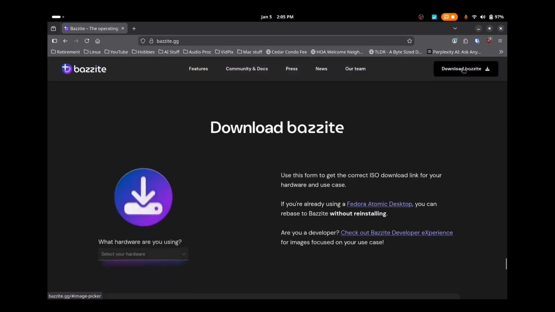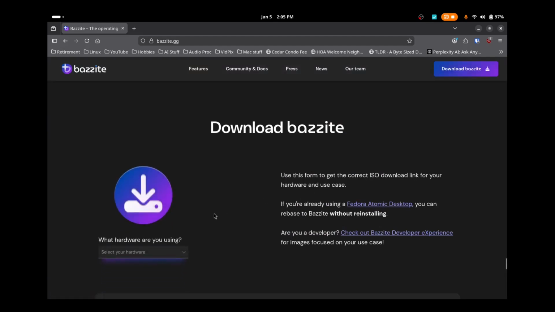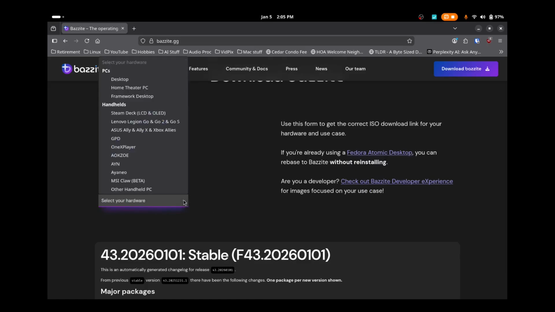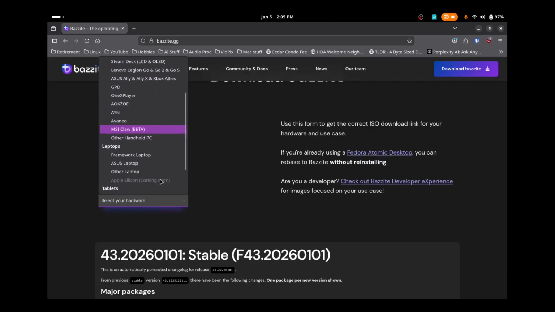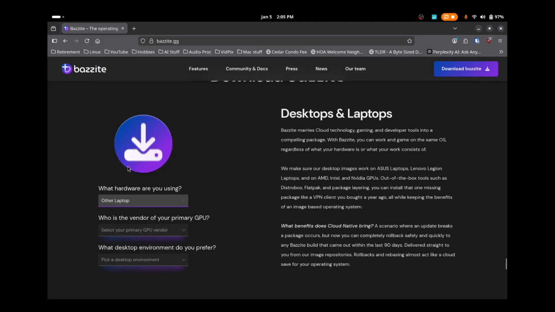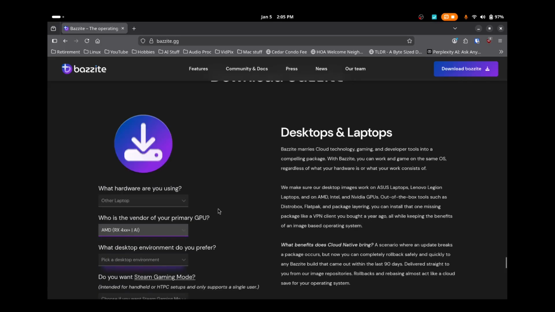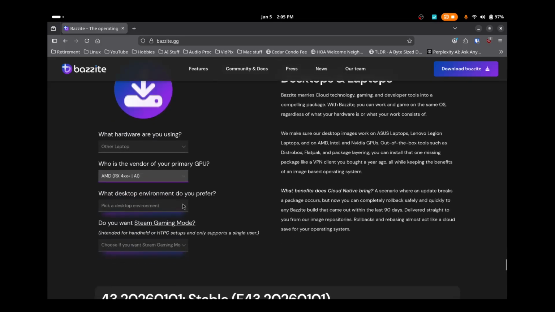And if you go to the download Bazzite section here, I was a little confused by this at first, but if you just take your time and read it properly, it's fine. So you have several different images for different types of hardware. I just picked other laptop. And then my primary GPU is an integrated AMD GPU on a laptop. So since this is 4X or better, which mine is. Desktop, I actually picked GNOME.